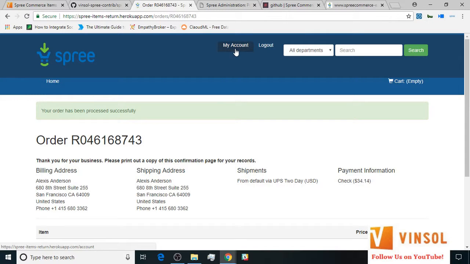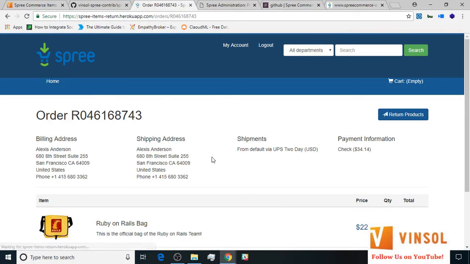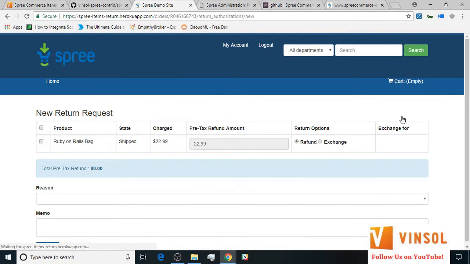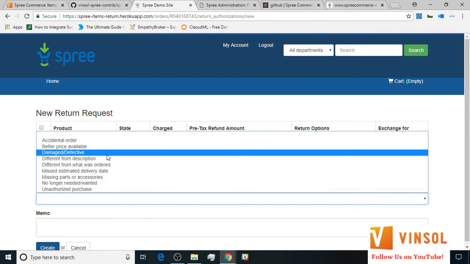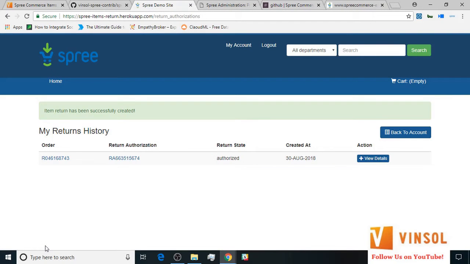She goes to the My Account section. Here, she clicks on the order number and, within the order page, the return products. Now she checks the product and selects whether she wants to go for a refund or an exchange. I select a refund. Then I click reason, and from the drop-down I select the reason, put in a memo, and click on create. This redirects Alexis to the returns history page in the My Account section, where she can see the details of her return authorization, including the return authorization number and the return state.